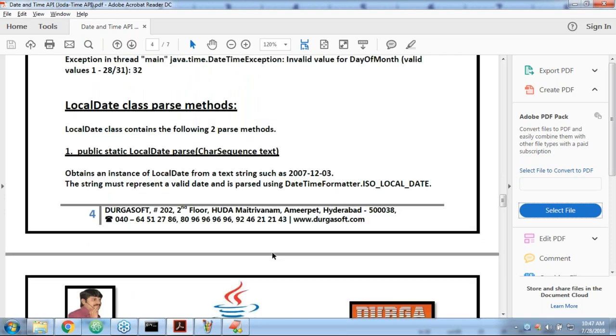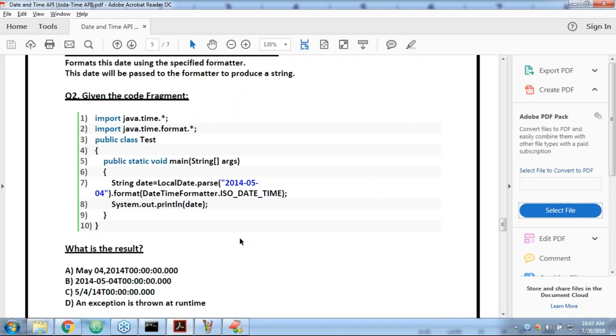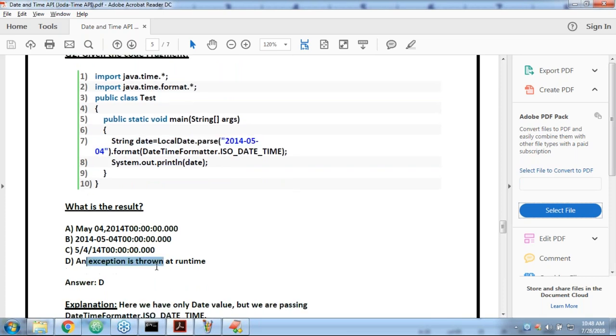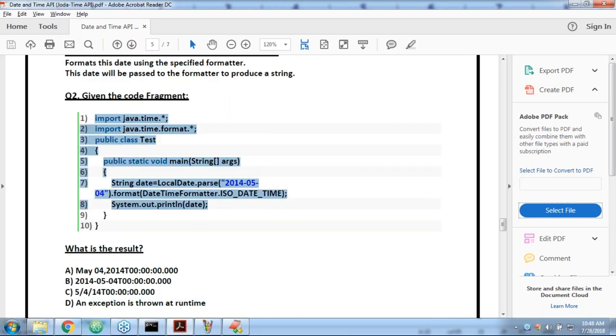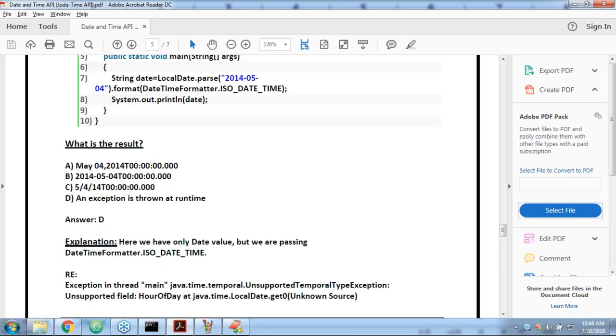Next, second one. Is it valid or not? It is invalid. The reason is you have a LocalDate object, which can represent only date, but you are asking to convert with time also. Without the time, how can I format according to time? That's why again we are getting an exception. Okay, second one, no doubt at all? Clear, friends? Second one, any doubt?